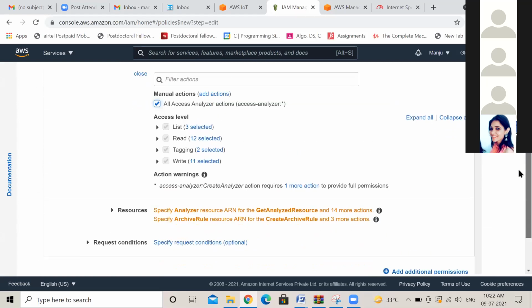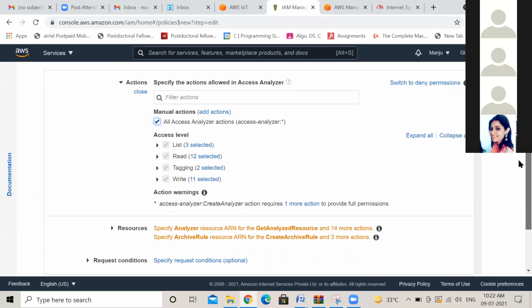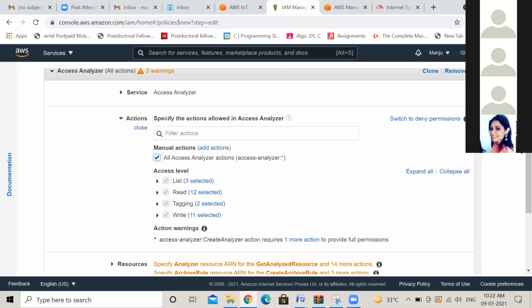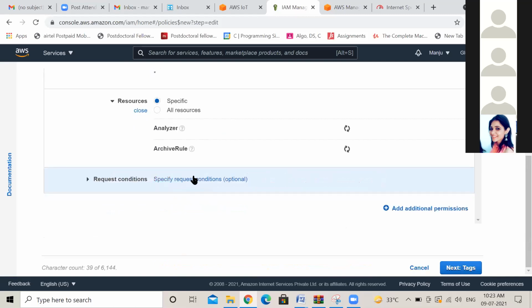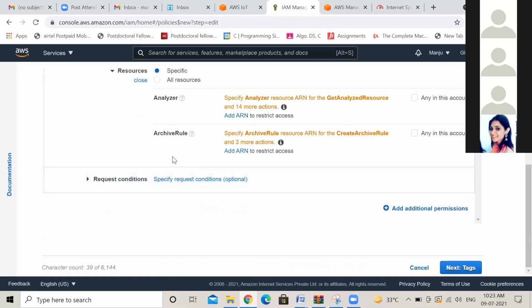Select the resources. Click on this resources, the second option. After this action you see resources down at the bottom. Do you see this resources here? Click on this. Now here you can choose some specific resources you want, or any in this account, or a specific resource, or all resources. You can check it from here.